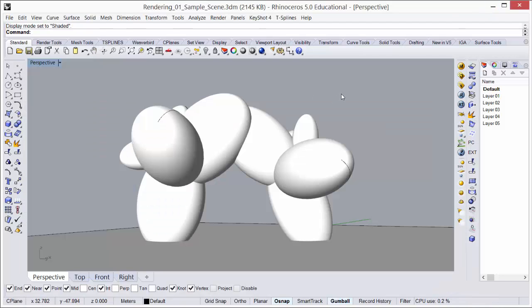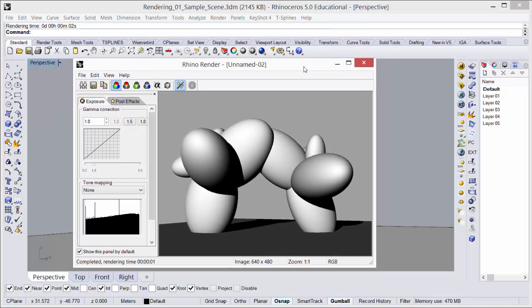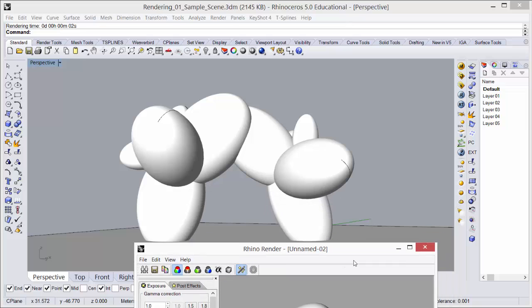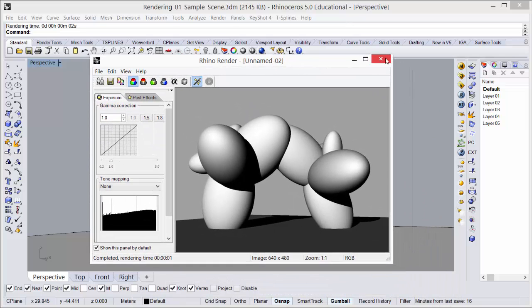So here is our scene, and if I hit render, we just get a default Rhino rendering, and we can see that the image is legible, but it's not much better than the screen shading preview. So we're going to use V-Ray to fix this.